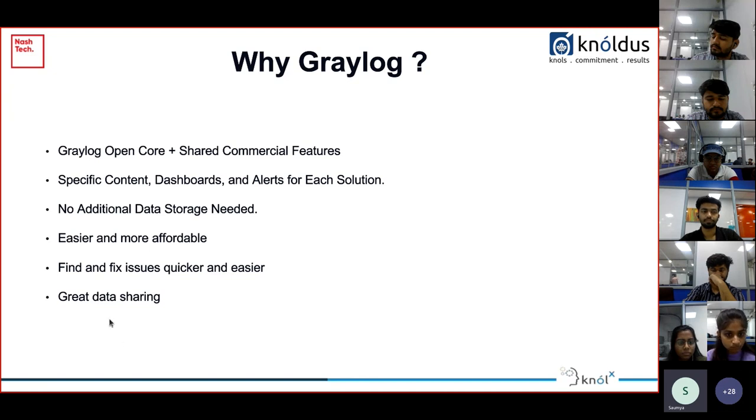You can also share the data in Graylog. If you want to share a particular stream of logs or particular packets of logs with your team or with a particular user, you can just click on the share button and you are ready to go. You just have to add the user and you can share the Graylog. So that's why Graylog is very efficient, because everything is in one place.